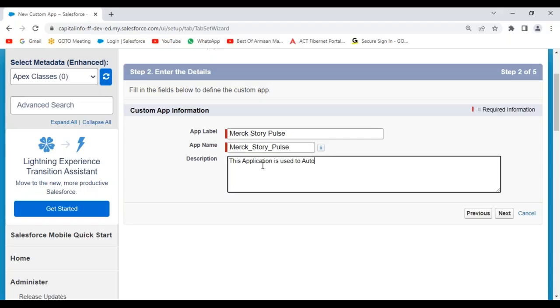This application is used to automate the feedback of all our pharma products. I'm giving some description. Basically, Merck is a pharmaceutical manufacturing organization where they have various R&D centers in different countries. Through these R&D centers, they keep doing research on various diseases, and finally they prepare a solution. According to the solution, they prepare a formula. Based on the formula, they prepare the medicine. With the help of that medicine, they cure people's diseases.